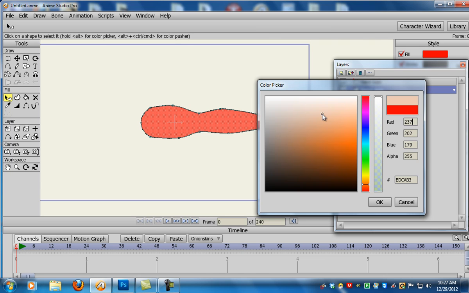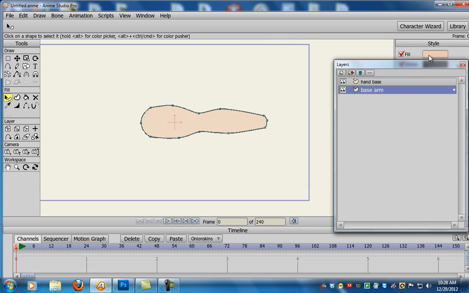Let's say we want to add a watch to this character. I'd have to add it on a separate vector layer, or I'd have to put it on top of it as a separate shape. But anyway, we'll make this here.